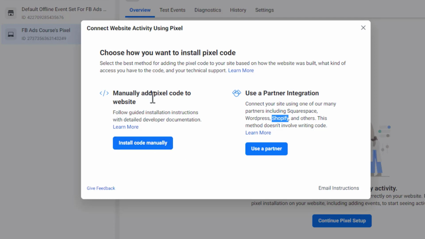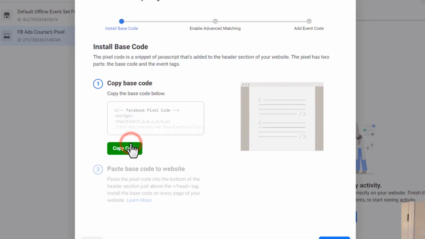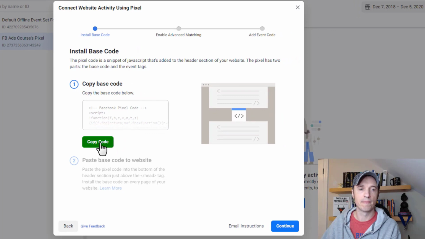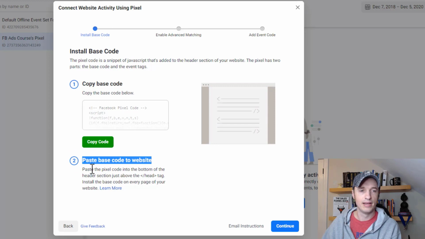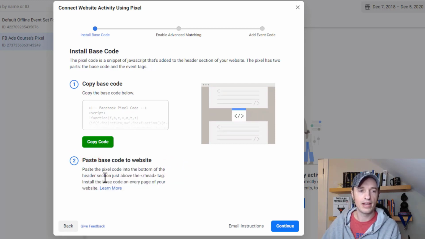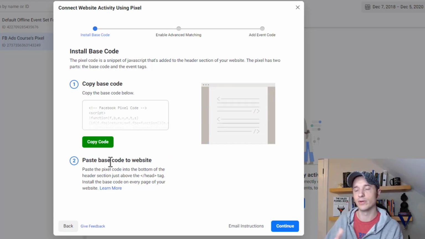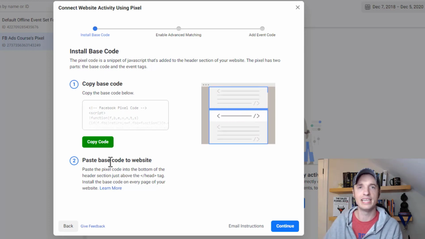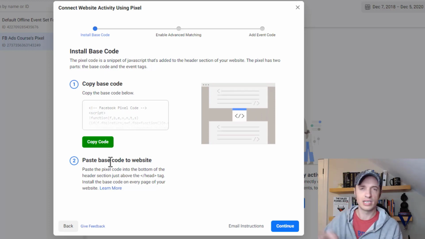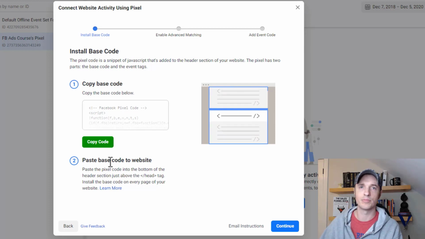Conversely, you could go ahead and use the event setup tool, which is what we're going to do here with manually installing the pixel code to our website. So install code manually, and then we're going to copy the base code here. So I hit copy code, and then it tells us to paste the base code to the website, paste the pixel code into the bottom header section of your website. So depending on your platform, I'm about to use ClickFunnels here, but the same concept applies if you're using other platforms. I just happen to have ClickFunnels, and it's pretty easy for me to use, but the same rules will apply whether you're using ClickFunnels or some other manual method. The same concept applies for where you're going to paste your pixel code and how the event setup tool works.